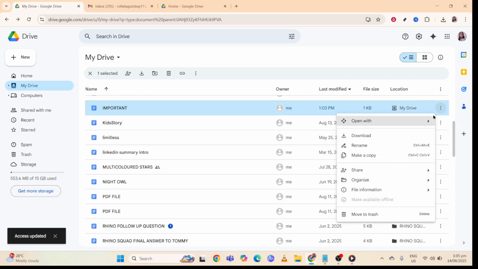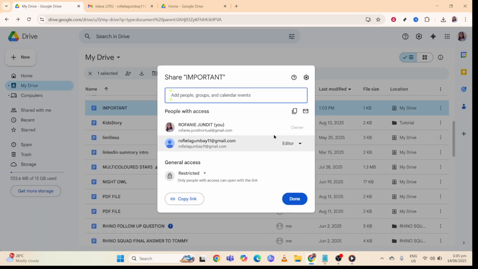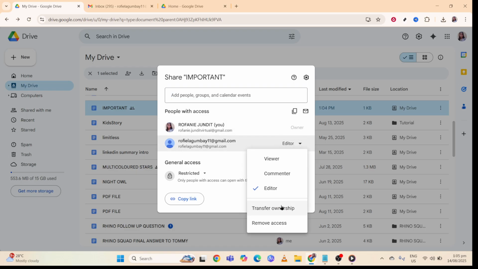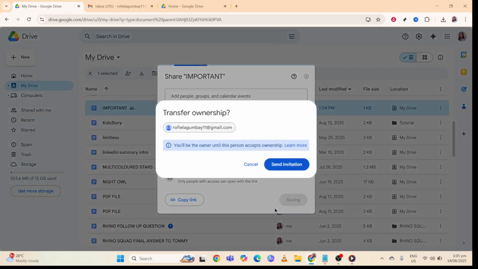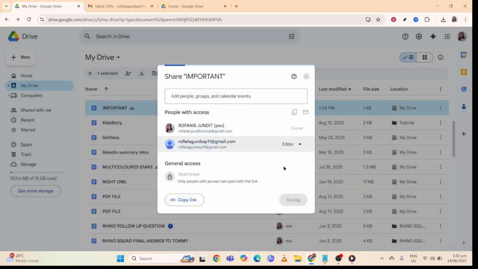Now, you can verify your ownership of the document. This is important because only the owner can transfer ownership to another account. Next, find the option to change user settings. Click on where it says Editor, which will allow you to transfer ownership of the document. Select the new owner from the list, which should include the email you added earlier. Once that's done, click Send Invitation. This step is crucial as the transfer of ownership won't take effect until the other party accepts the invitation.